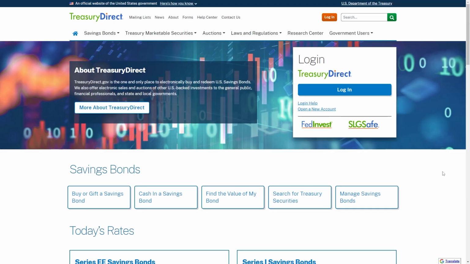So the first thing you want to do is head over to the website treasurydirect.gov. As you can see at the top, this is actually the US Department of the Treasury's website, and this is how you can buy bonds directly from them. So the first thing you must do is come to this website, and from here, if you haven't already got an account, we can click open a new account down here. If you've already got an account, just go ahead and log in.